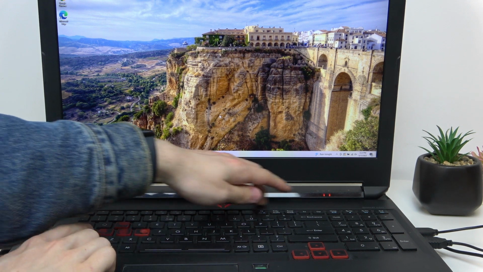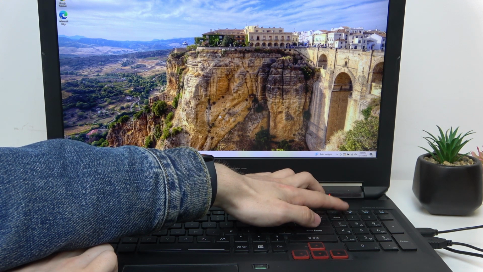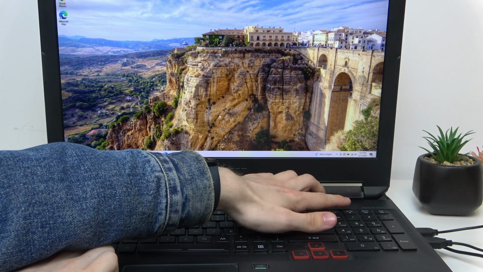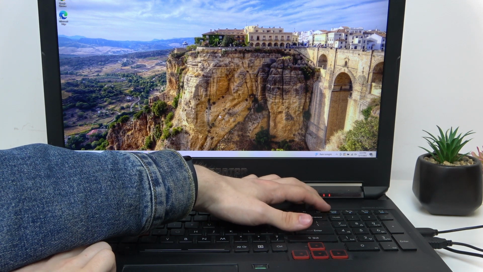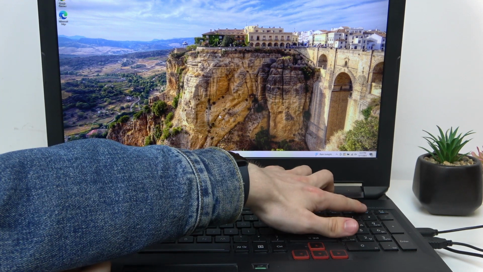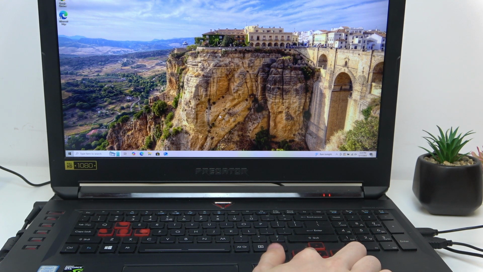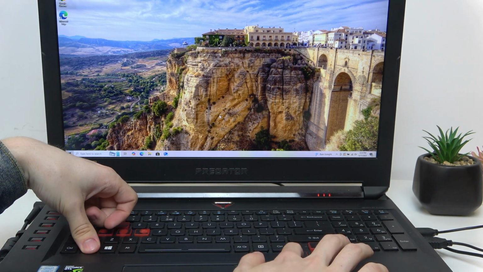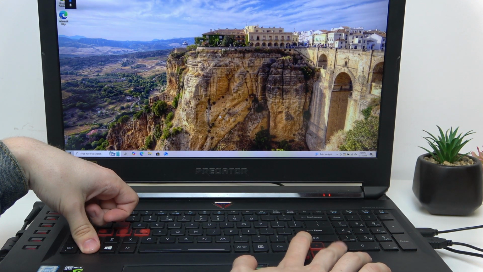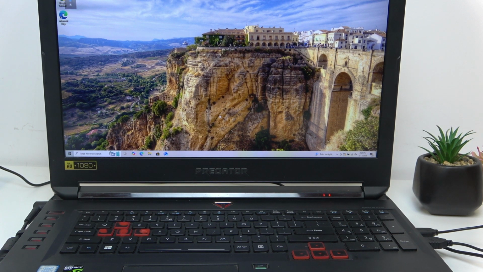Then Fn and home will play media. The home will play or pause, and page up will stop. Then there is rewind, fast forward, and on the arrows you have volume up and volume down, the up and down arrows, and left and right will change the screen brightness.